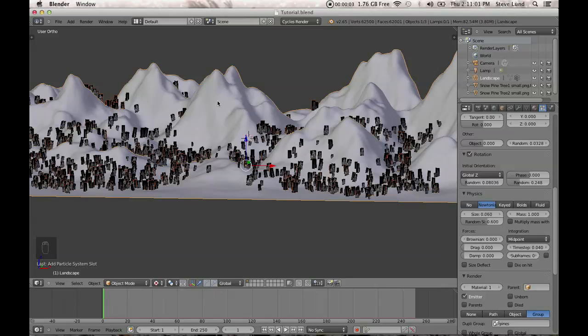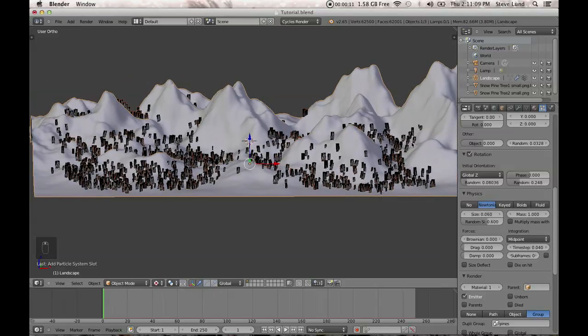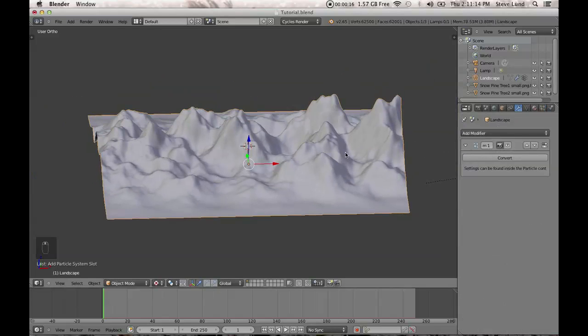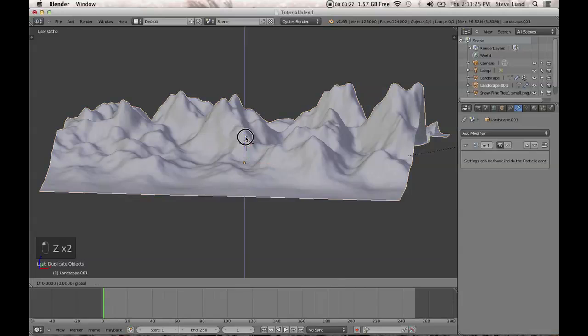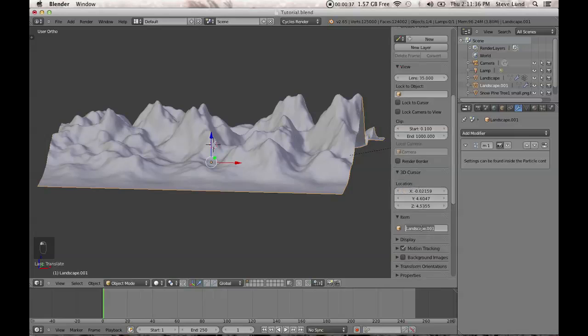Alright, so let's add the snow to the mountain, and actually we won't be using just textures for the snow, but we'll be doing some modeling. So first let's hide our particle system. Now what I did for this is I actually duplicated the mesh, so Shift D, duplicate it, and just bring it down slightly so it's underneath. Now we'll name that mesh right here. We'll name this one Snow Landscape.